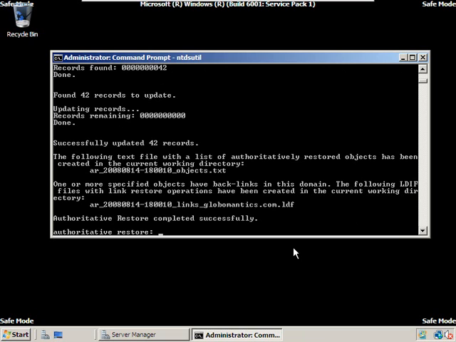And there we go. Once I had my OU name correct, once I had the distinguished name correct, everything worked A-OK. You notice here I found 42 records to update in terms of all the stuff in that organizational unit. Now one thing I wanted to point you towards is the actual list of the objects that were authoritatively restored. There's a file in the directory that we're in, and I'll show you that in just a second. And there's also a thing down here called an LDIF file.